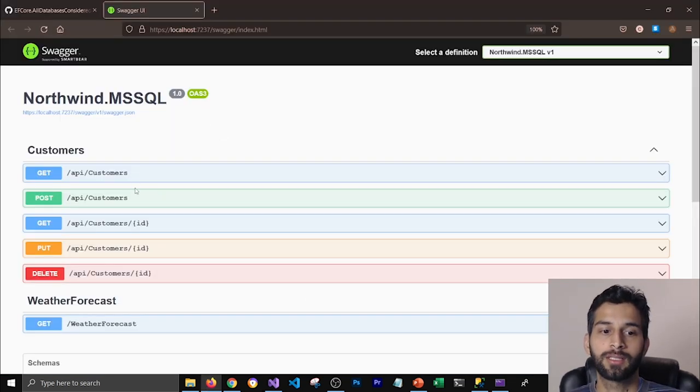You can see that it listed down the CRUD operations here. We just had weather forecast in the beginning. Now we have all these 5 web APIs too, which is pretty quick to generate. Now let's go ahead and perform all these operations.